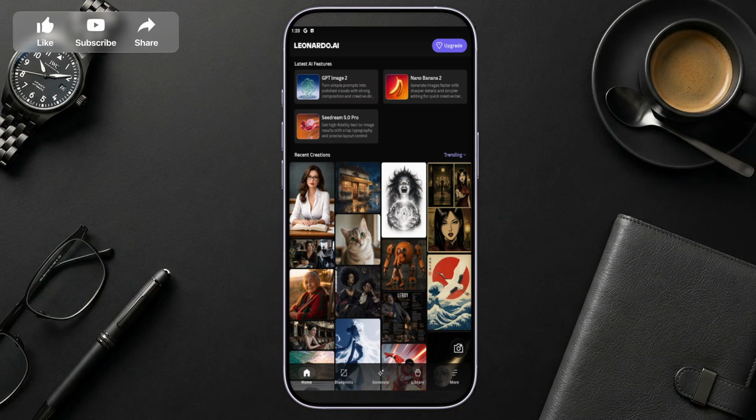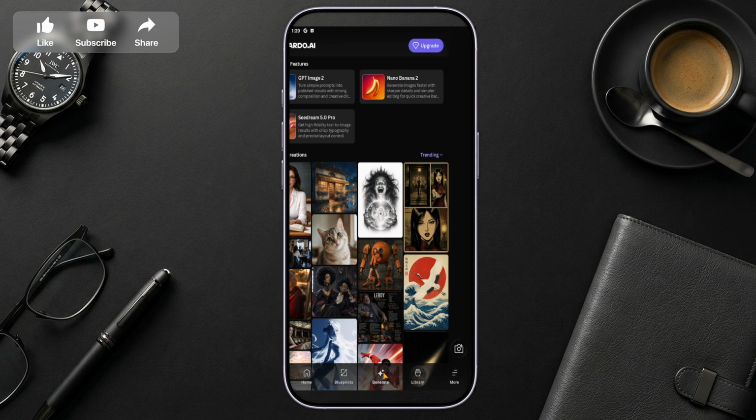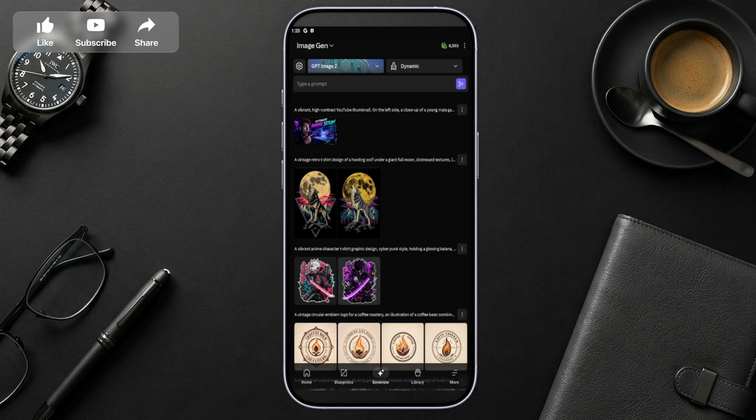In today's video, I'm going to teach you how to use same character in Leonardo AI Mobile. To get started, open the Leonardo AI app on your mobile device. Once you're inside the app, look for the Generate option and tap on it. This will take you to the main creation screen, where you can begin setting up your image.